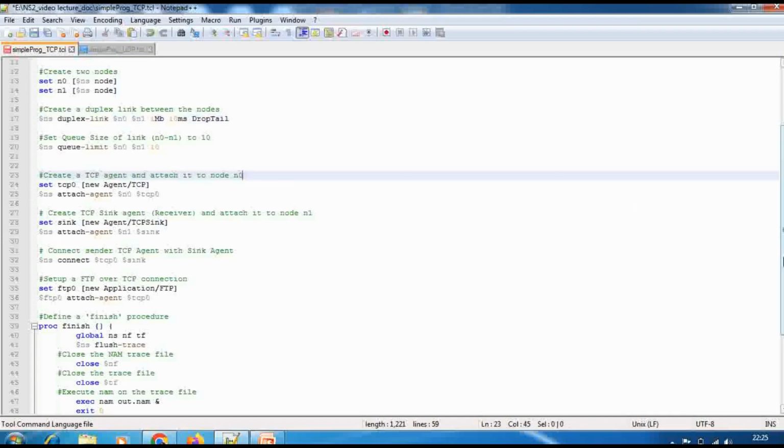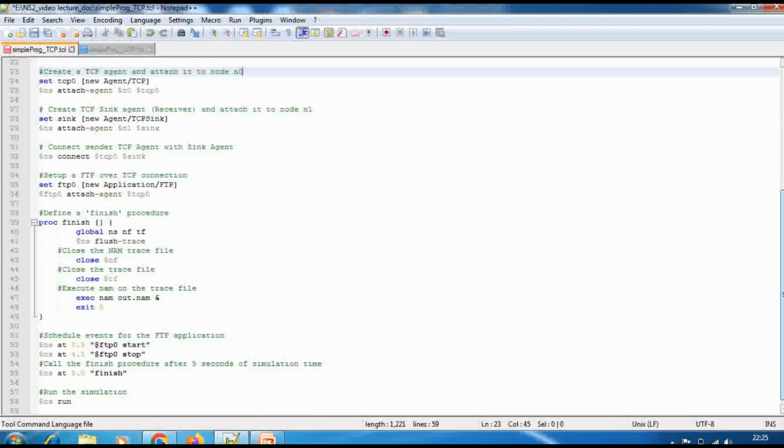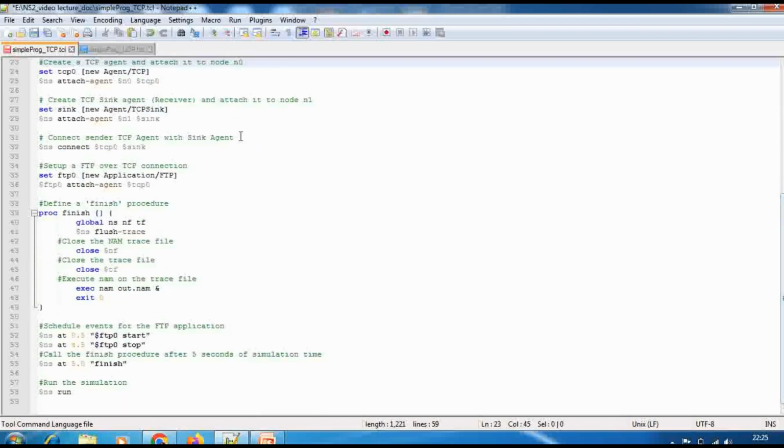And one of the applications is FTP, file transfer protocol. So we have taken the agent of this one also and attached this particular FTP agent with the TCP agent. Okay, so setting up FTP over TCP connection to get the services of this FTP application. Now we will run this particular program and we'll see what exactly it shows after simulation.